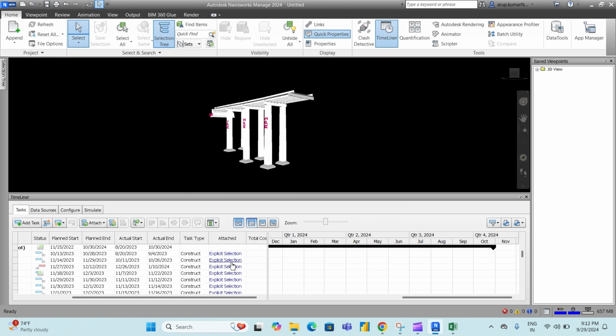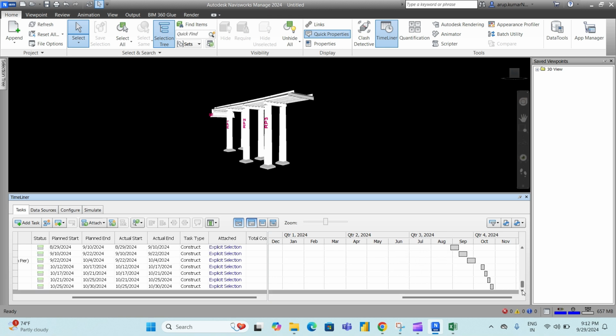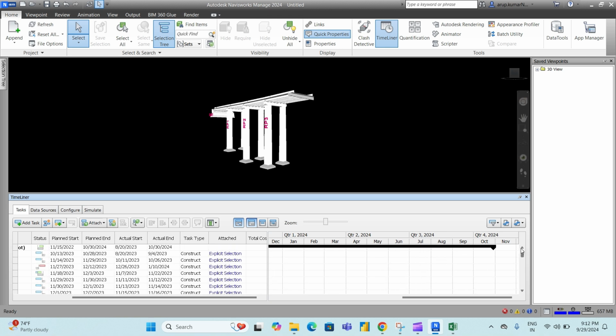Now you can find all the activities attached. In this way, you can attach all your activities automatically.